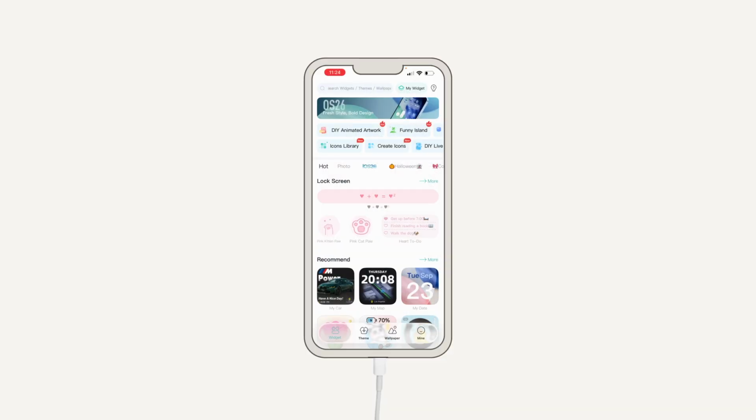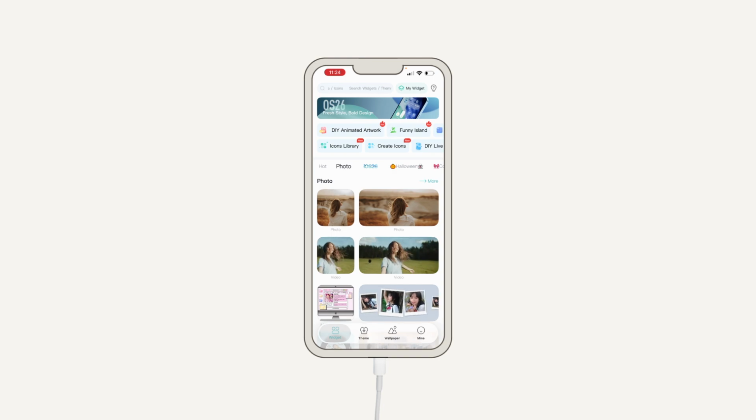And now that you know how to install widgets, let's go ahead and jump into the actual widgets portion of this video, starting with the Mico app. Once you're in the app, look under the categories and then tap on Photo, and we're going to look at some widgets here first.